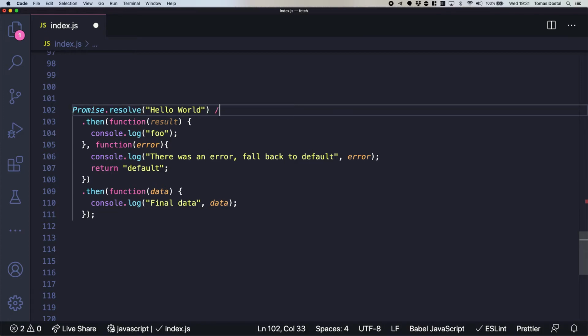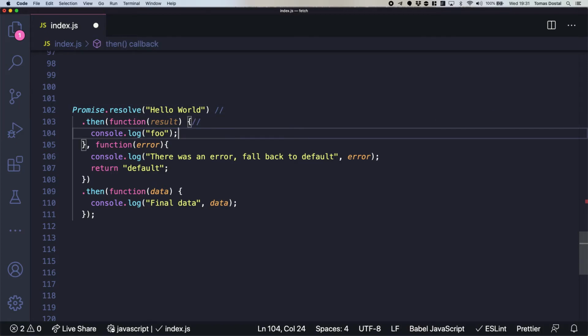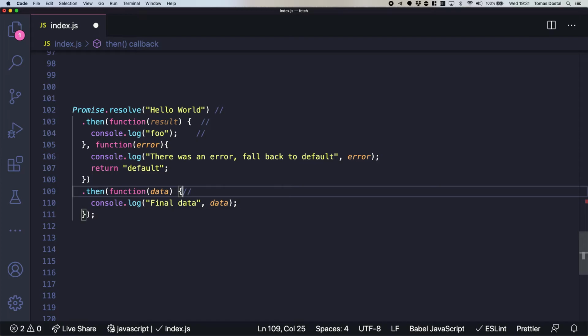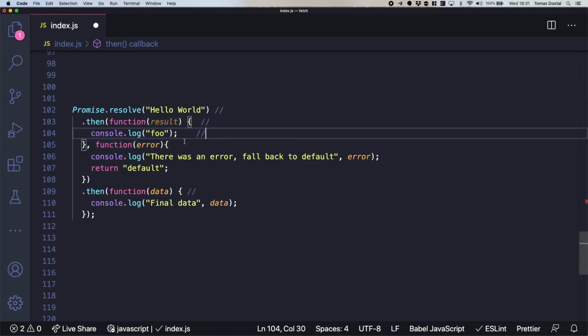the application goes here. So it will create the promise. Then it will come in here because it is successful. It will console log the foo, and then it will jump. It will not execute this one, and it will jump down to here because, again, we are in the successful flow. And at this point, you can see that at no point in the first step did we return anything. You don't see return anywhere in here.